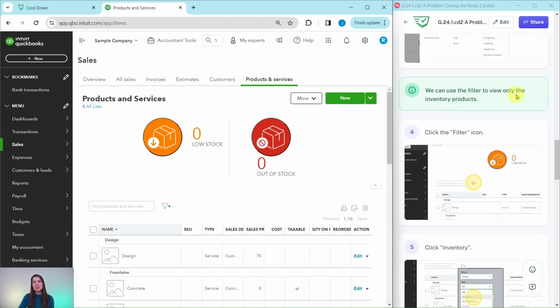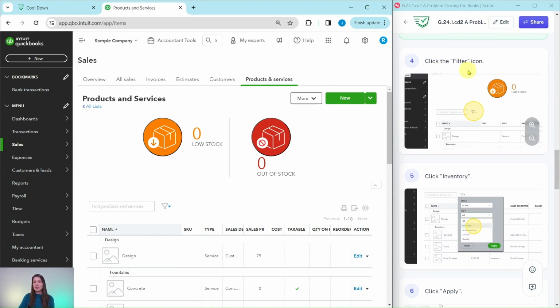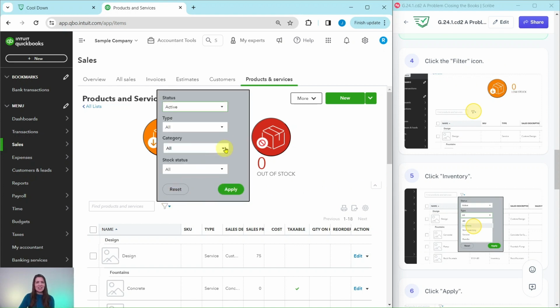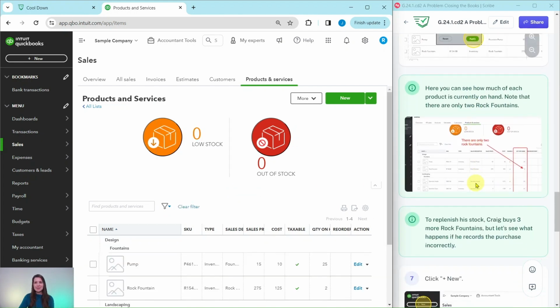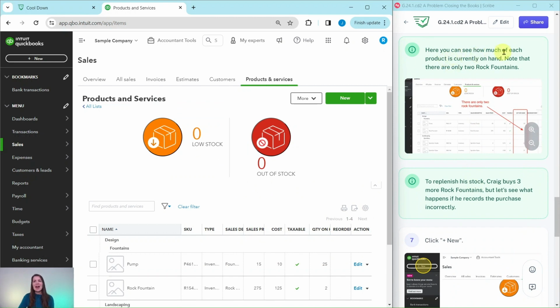Now we can use the filter to view only inventory products. So let's click on the filter icon and then click on inventory. Here is that filter icon, click on that. And then under the type, we're going to select inventory and then click on apply. Now here we can see how much of each product is currently on hand.